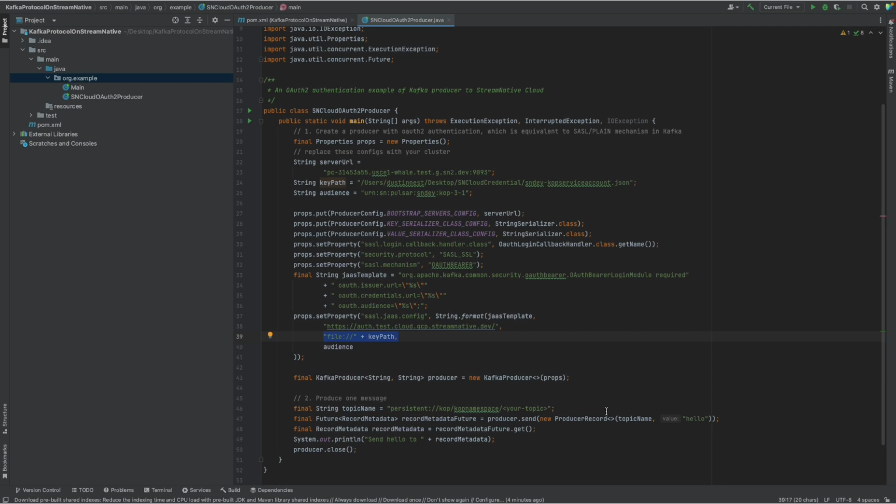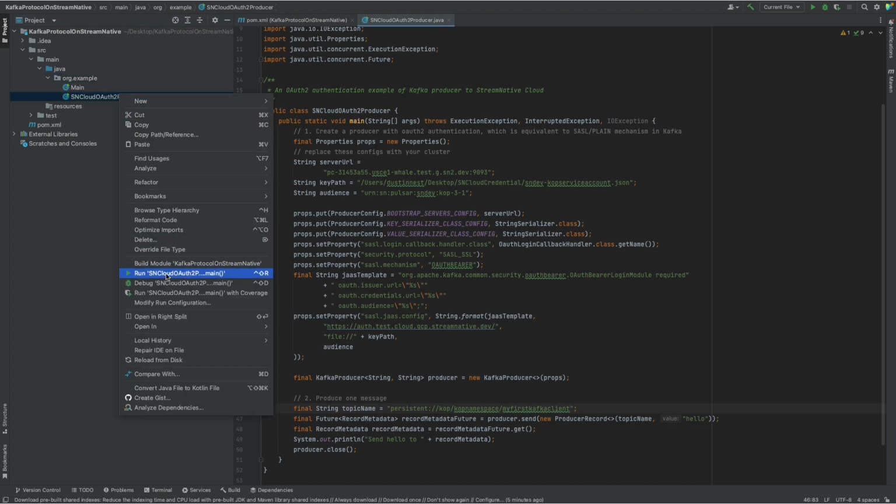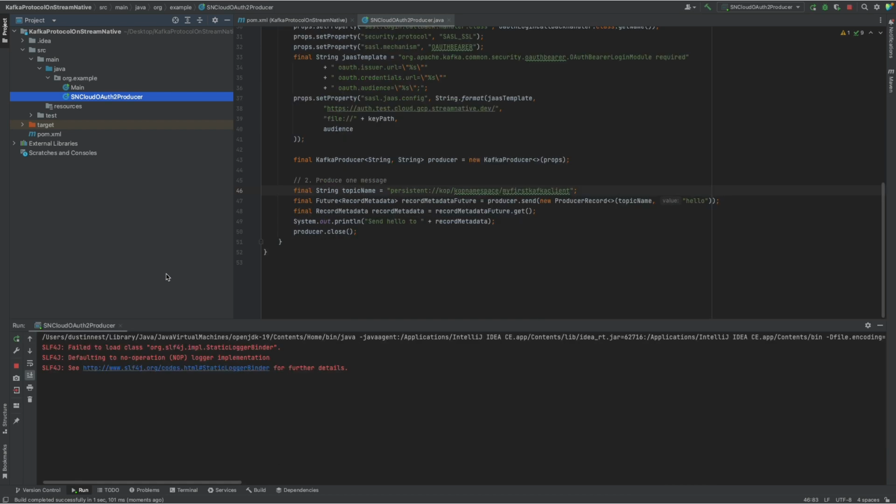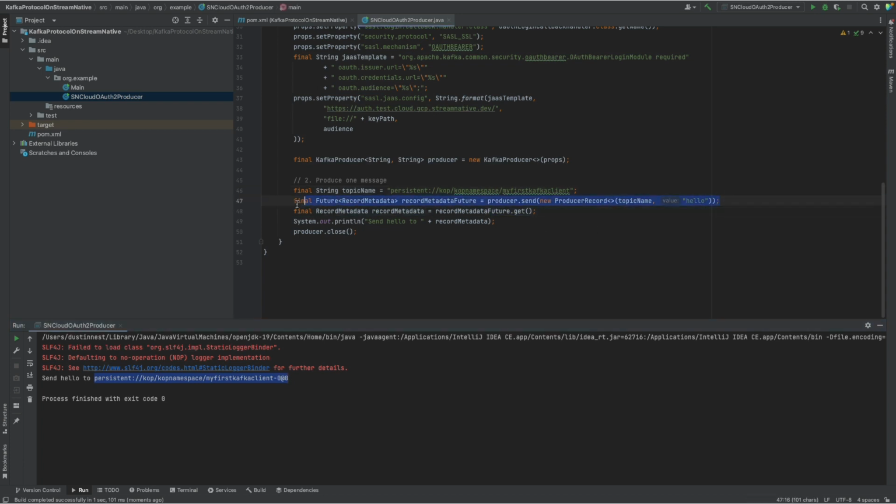Now, the only other thing I believe that we're going to need to change is the topic. Let's just say my first Kafka client. And let me go ahead and right-click this, and we'll see if we can go ahead and publish these messages. And we get a result back that says send hello to, and then it has the location where we sent it. And of course, this is the actual creation of the message and sending of it, and then this is us printing that out to the UI or to the terminal here.